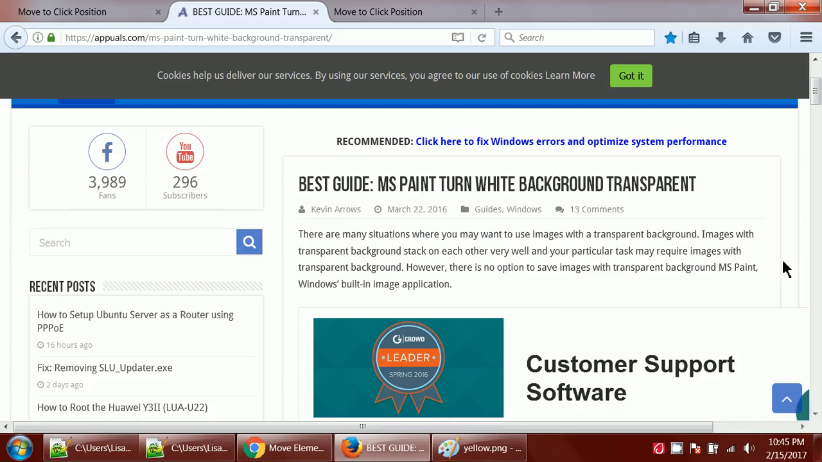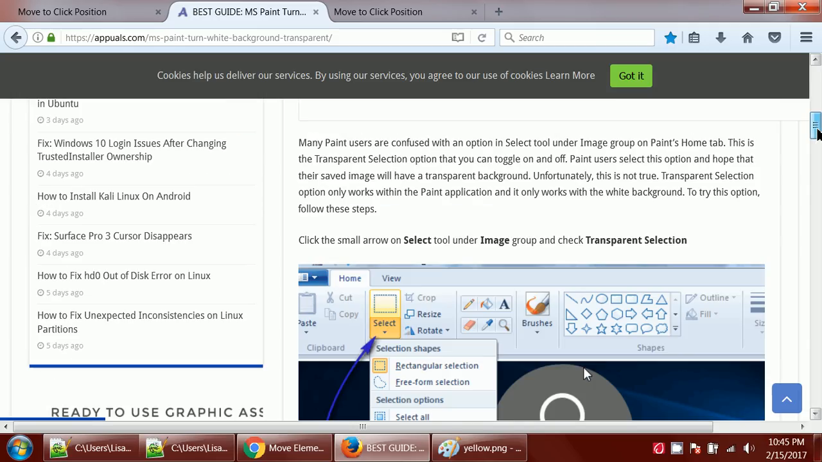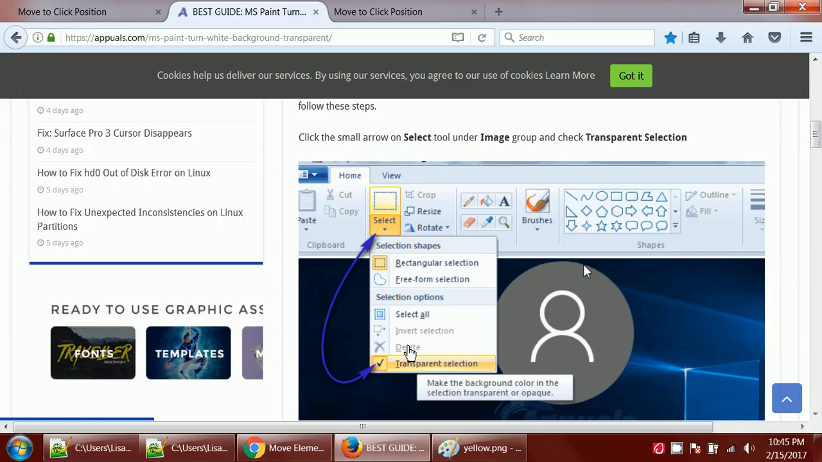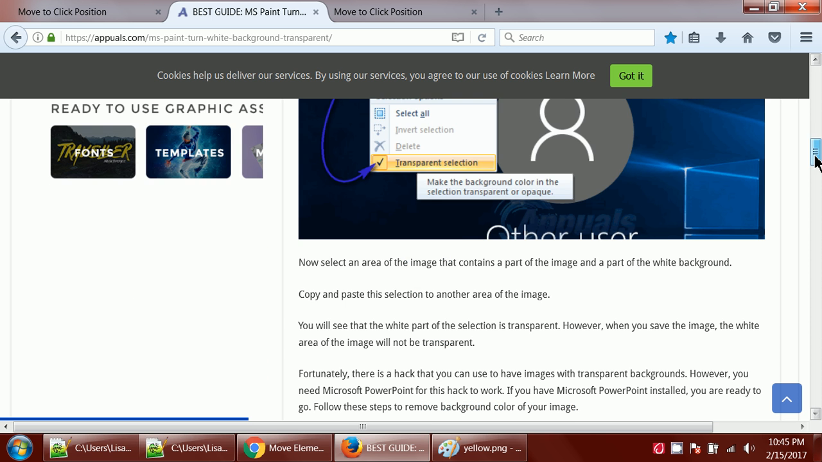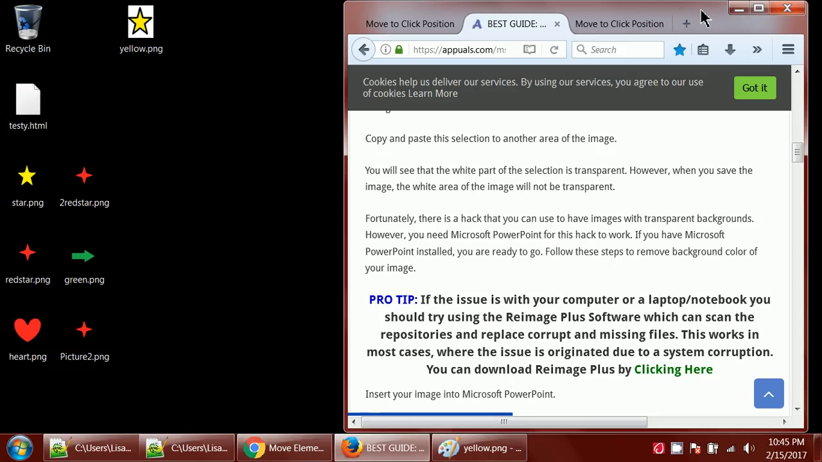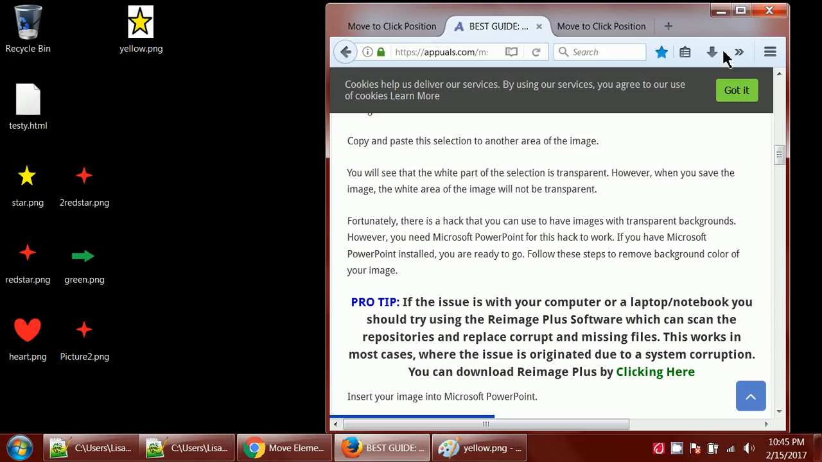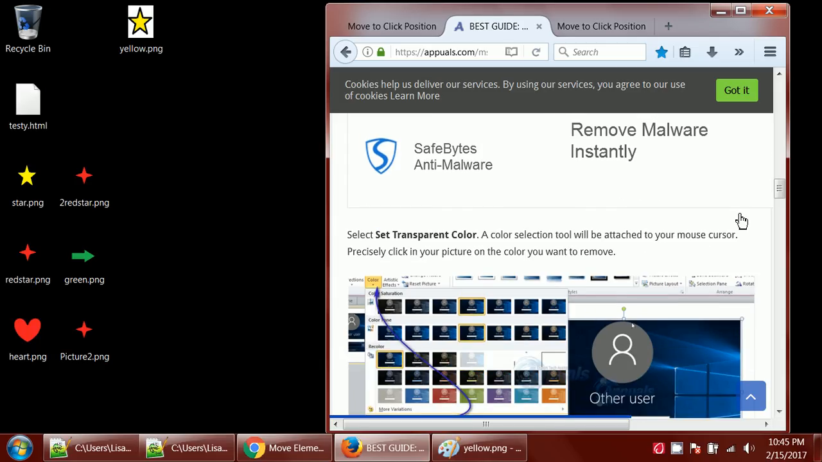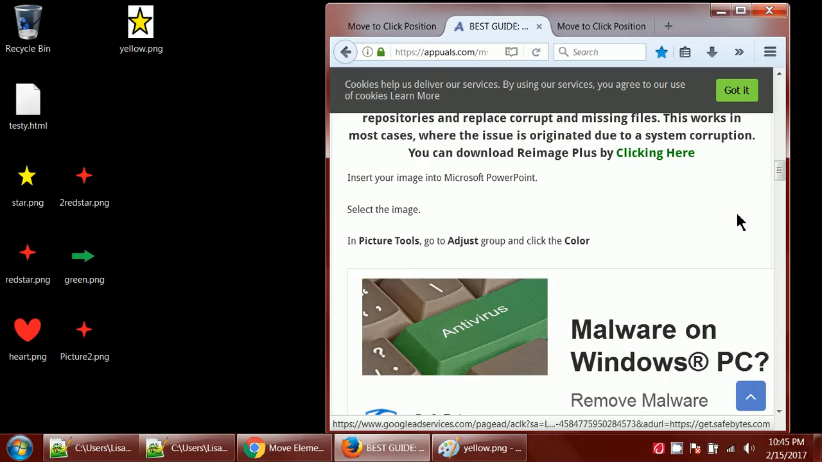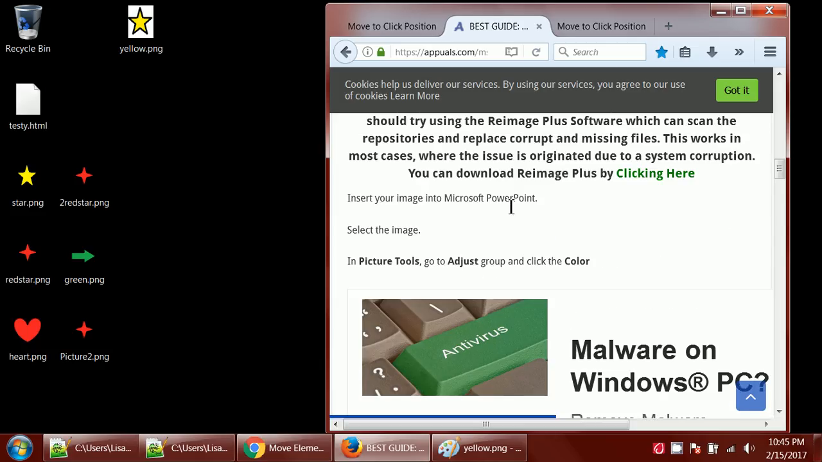It tells you how it actually doesn't, and I just showed you that it actually doesn't make the background transparent, even though they've got that background transparent selection there. You can't use it elsewhere with that transparency that you thought you had. But what you do is, if you have Microsoft Office, it tells you to insert your image into Microsoft PowerPoint. Select the image. In Picture Tools, go to Adjust, Group, and click the color.